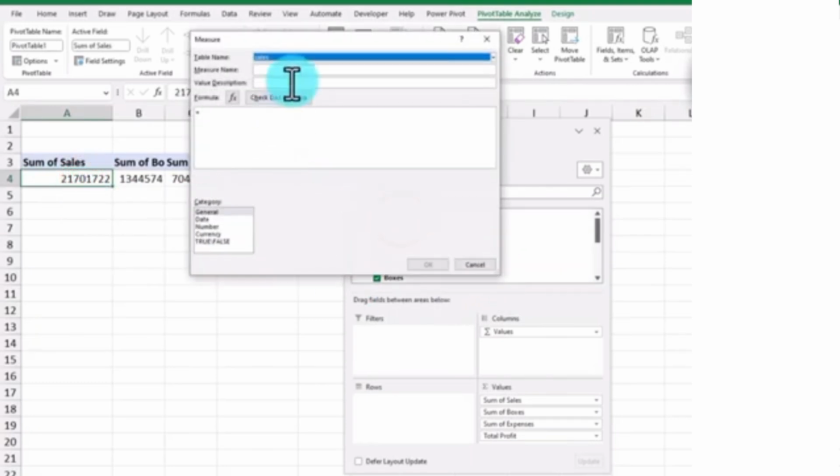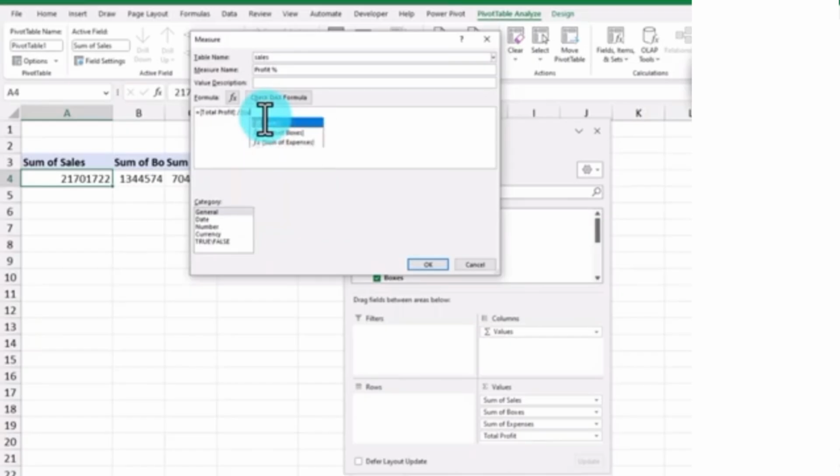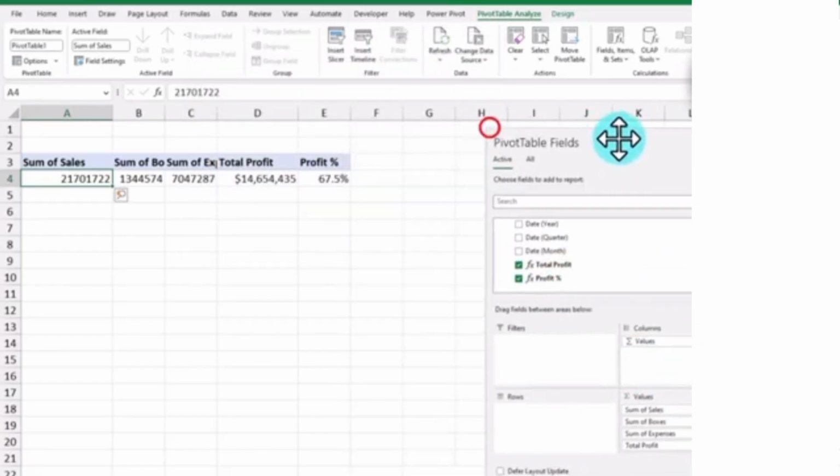So one more measure, call it profit percentage, and we can say total profit, divide this with sum of sales, and let's put this as a number percentage format with 1 decimal place. Let's add that. And we will get the 67.5%.